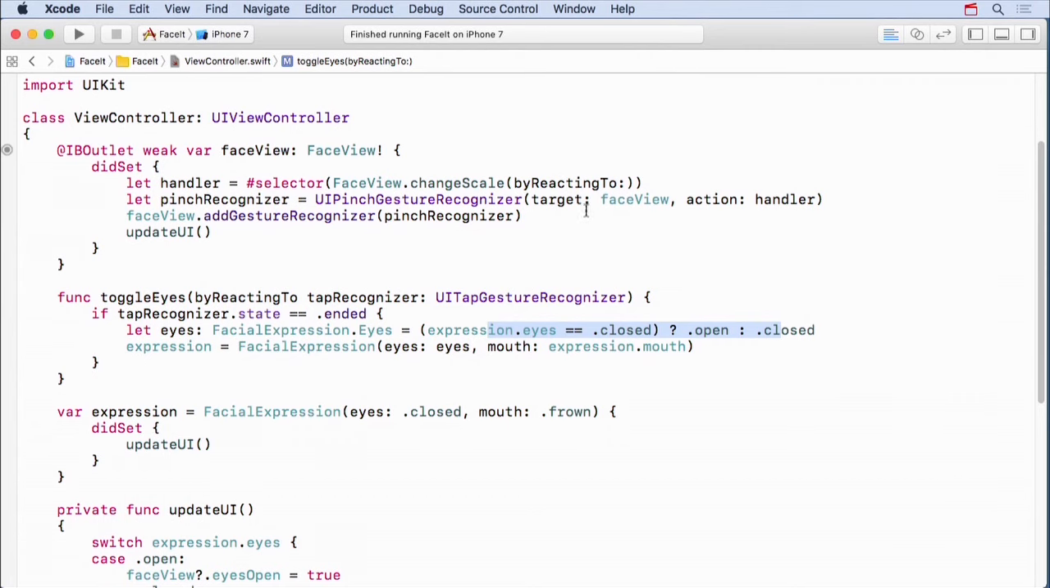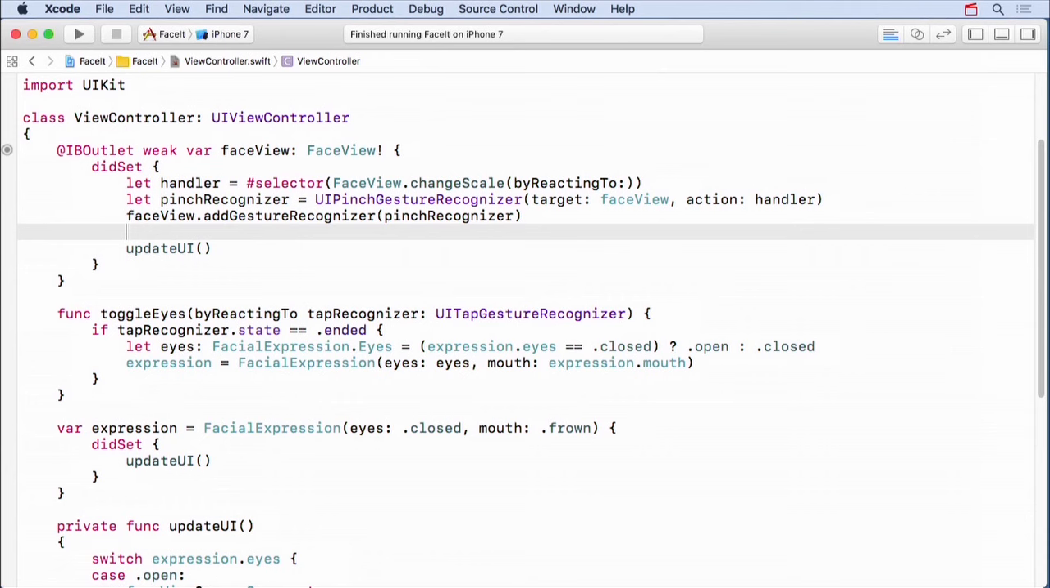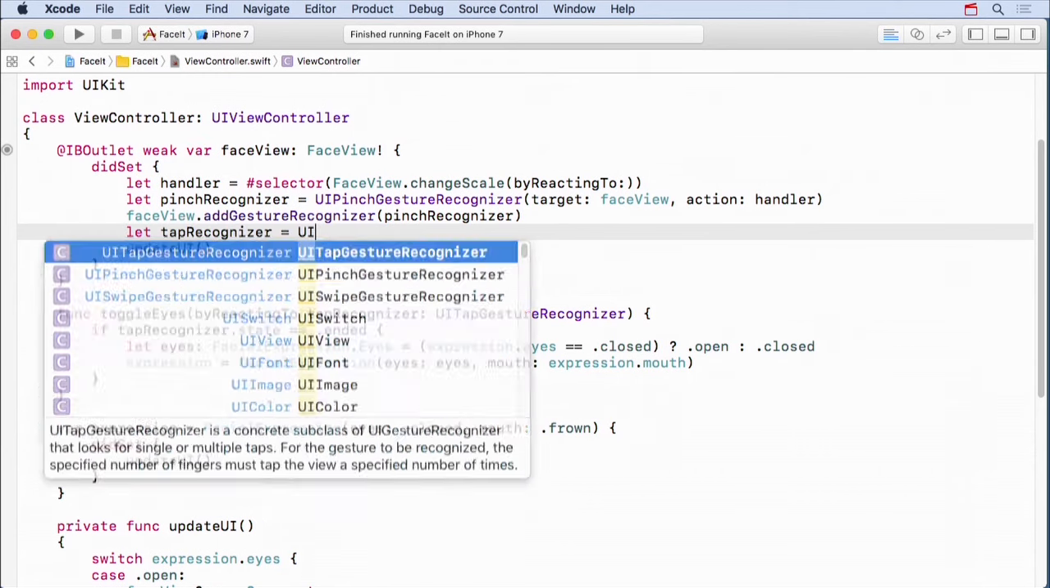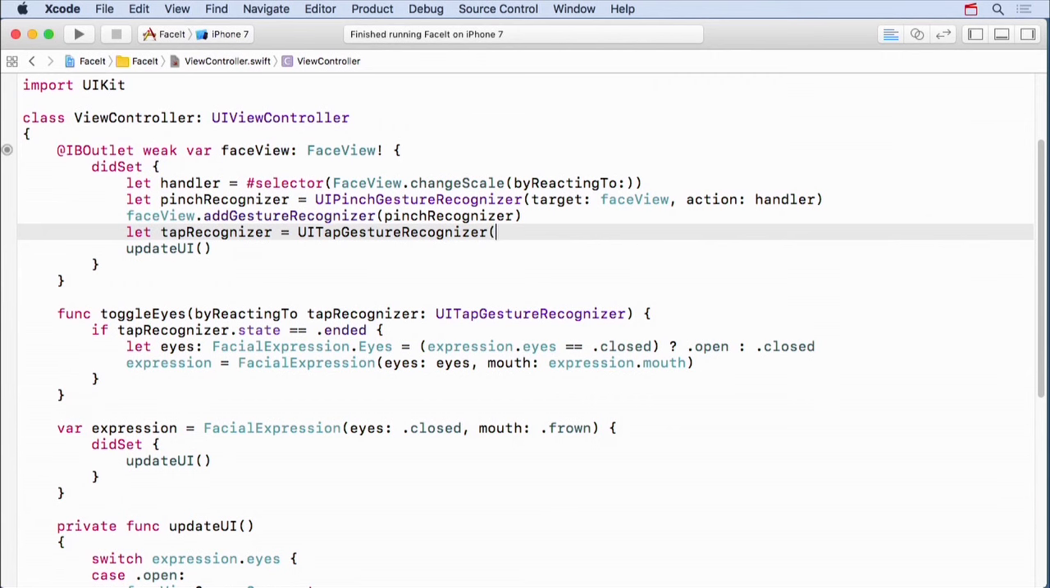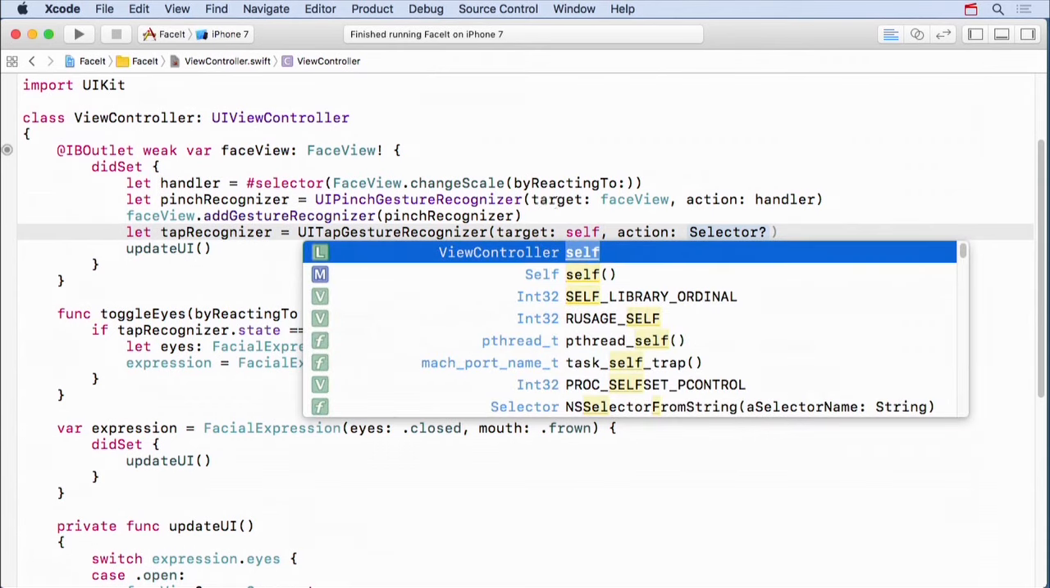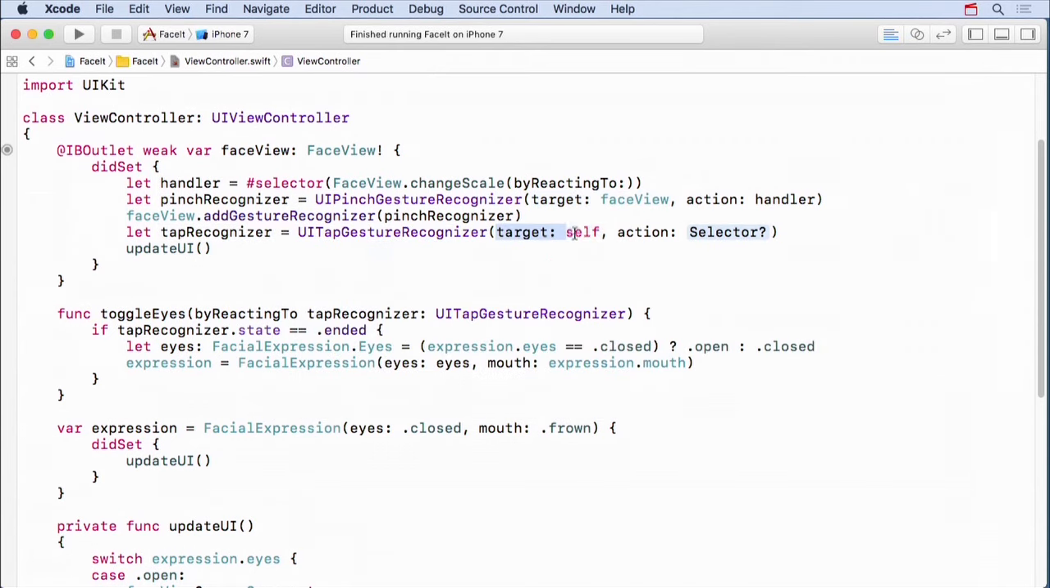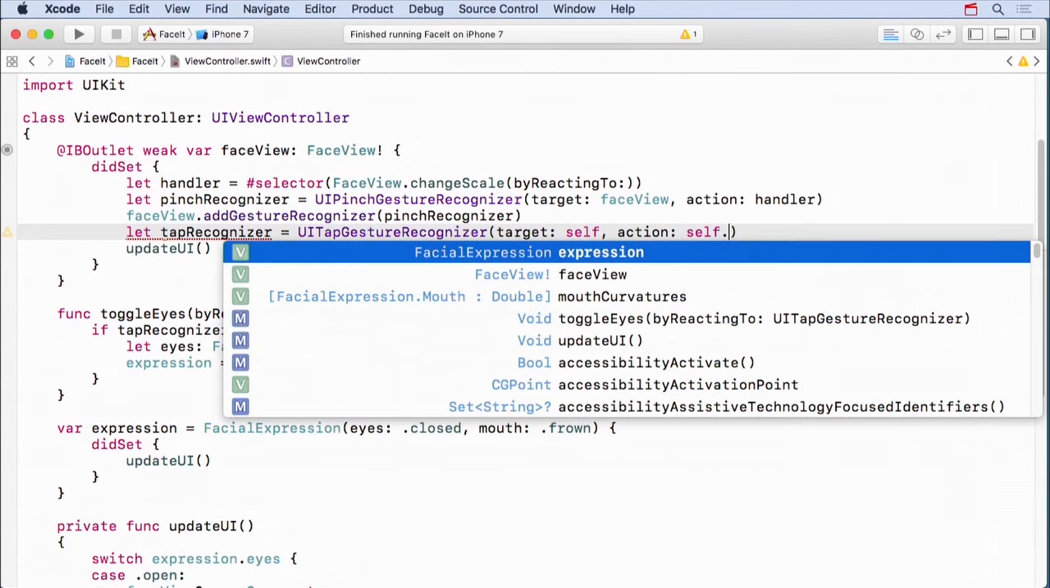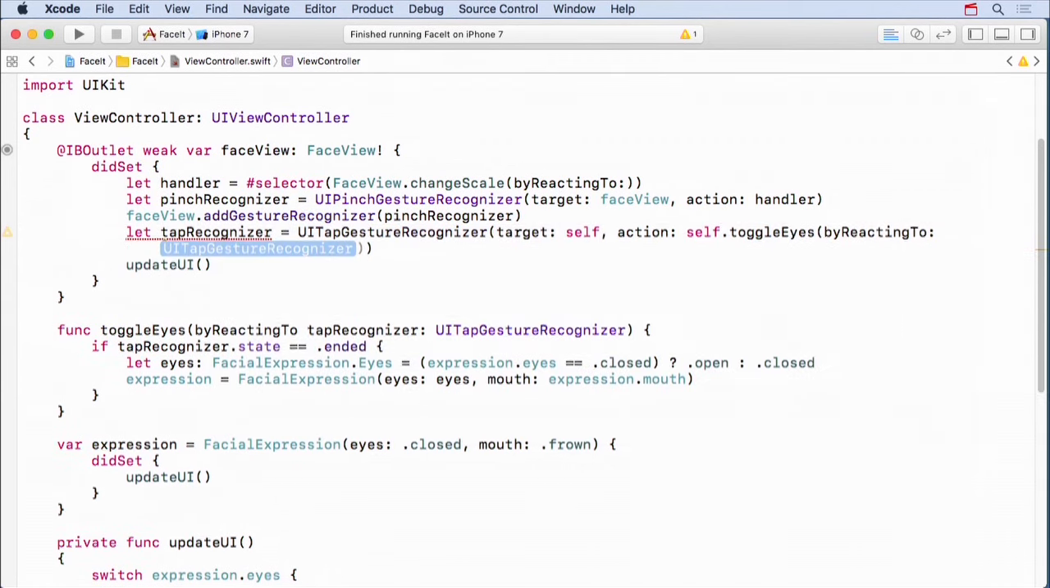Everyone got that? So that's the handler. That's going to handle it. So now we have to add a tap gesture recognizer to our face view. So this time, let's just say let tapRecognizer equal a UITapGestureRecognizer. And always we just specify target and selector. So the target this time is not faceView. Up here it was faceView. Now the target is myself. And the action is going to be, again, I can say FaceViewController, or I could take self dot. We'll do that. toggleEyes.